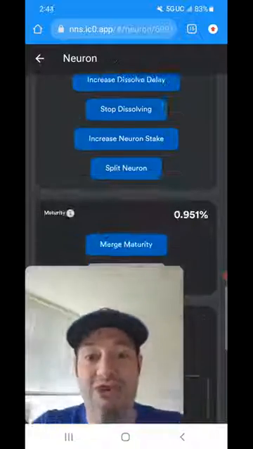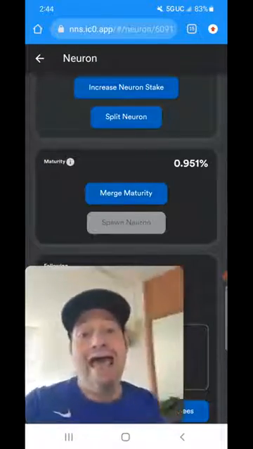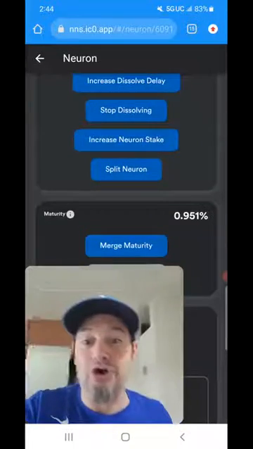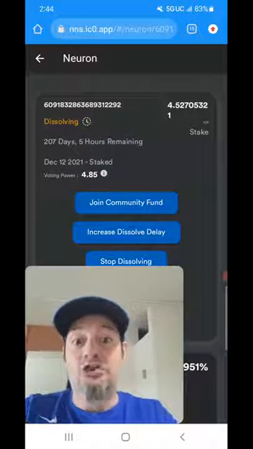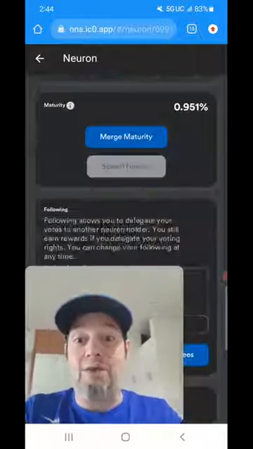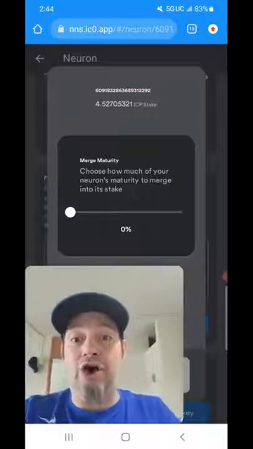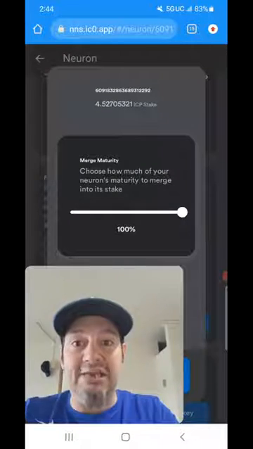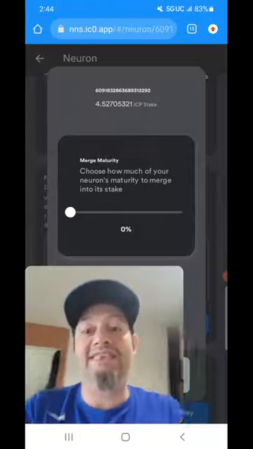But look at all these rewards I have in here now. And I might have enough to spawn a new neuron at some point in the future. I have 0.951 maturity in here. And that maturity is my ICP tokens. So if I went to merge maturity, I could put all of that maturity that I gained into my ICP and it turns into more ICP tokens. But then it will be in staking.